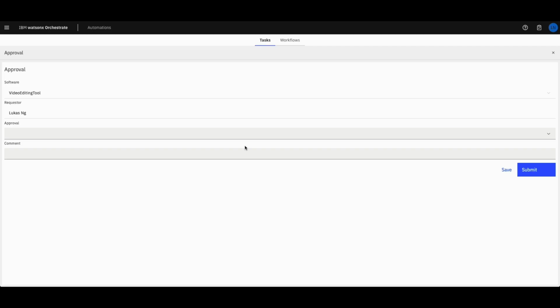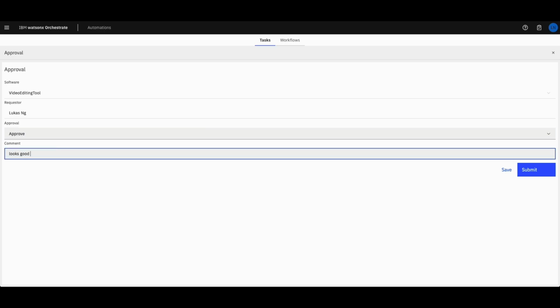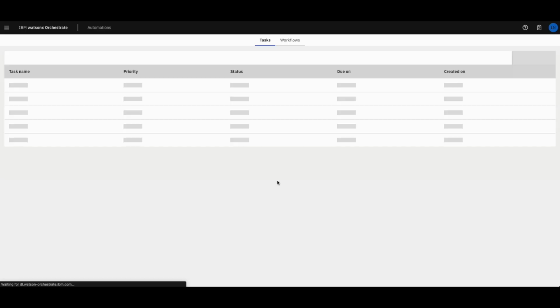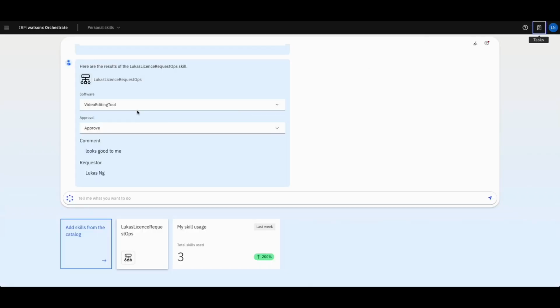Because as the output of the decision table, video editing 2 will need approval from the manager. Looks good to me. And submit. Right, so no more task, and back to the chat interface. We can see that video editing 2, looks good to me. It's also approved.